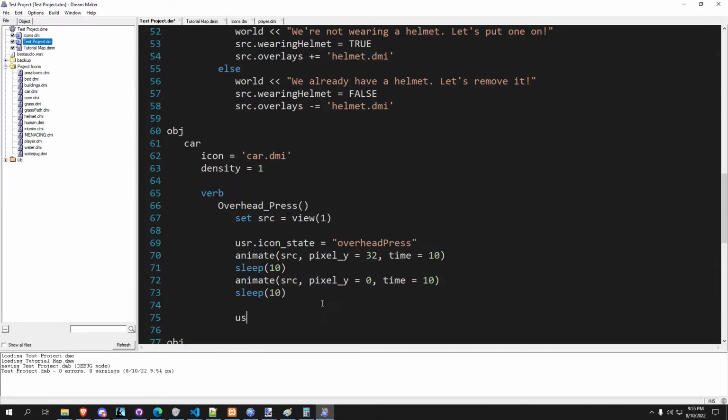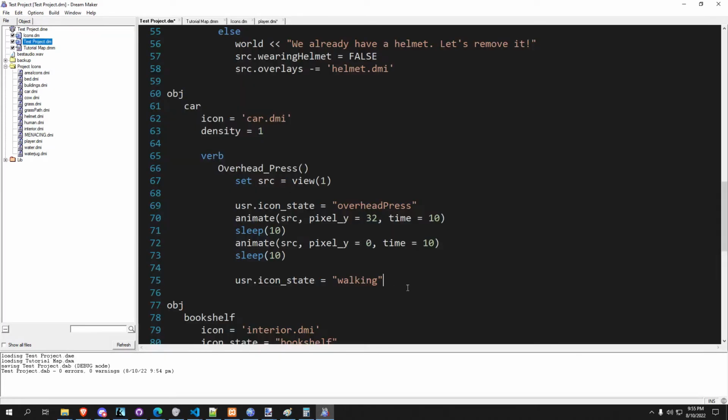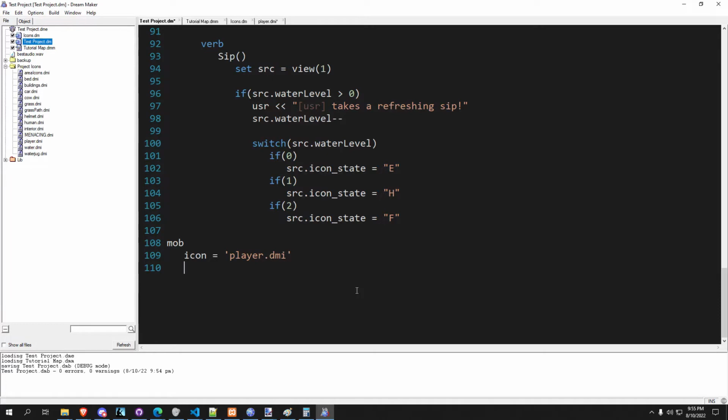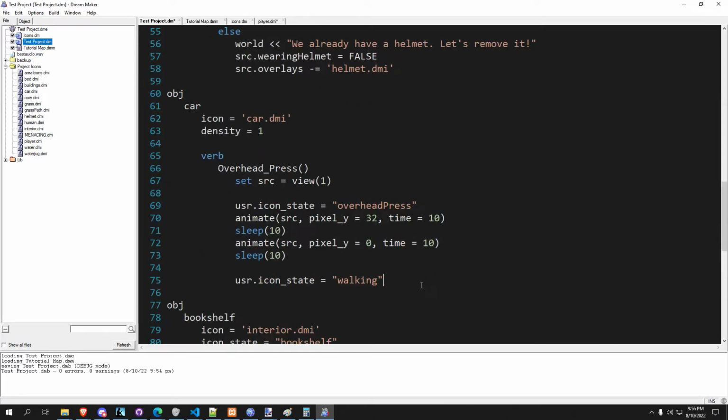And when we're done, we want to set the icon state back to, let's put it back to walk. We actually don't have this defined, so let's define that as walking so we can reference it. And because we changed the default state of the user's icon, come down here to where we defined our icon, and let's set the default icon state to walking. That way we shouldn't have any problems. So we're going to pick the car up and we're going to put it down.